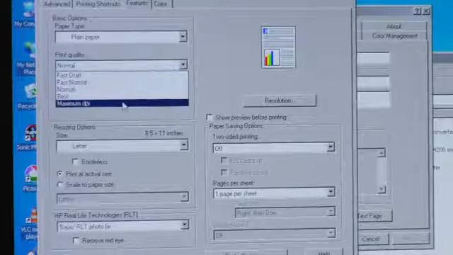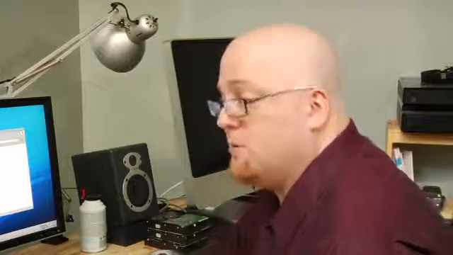Now notice that the very bottom, the top setting, is maximum DPI. And this particular printer has a maximum DPI of 1200 DPI. So if I set this to maximum DPI, I'm going to get the absolute best detailed picture possible by this printer. Now, word of warning.